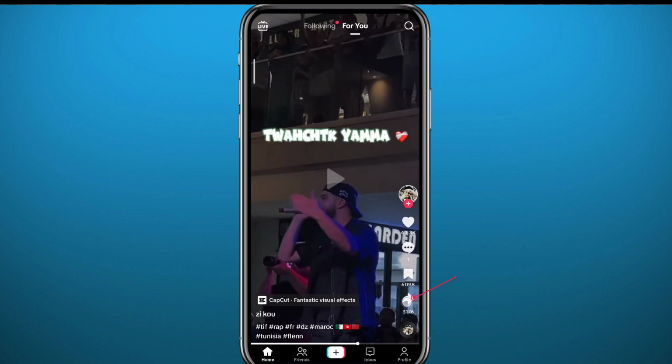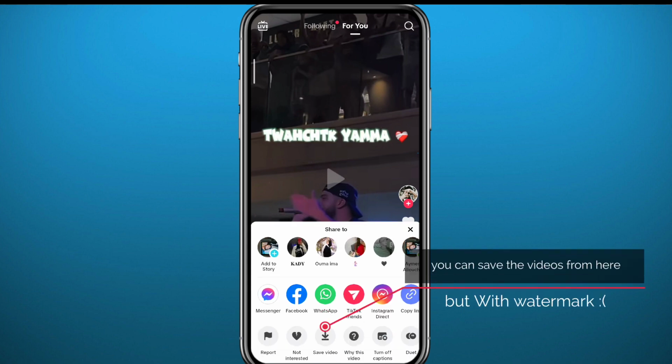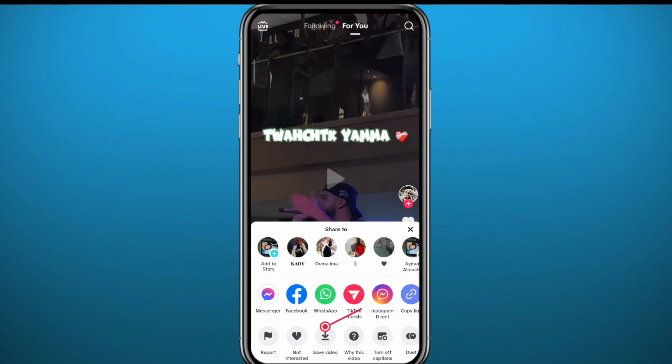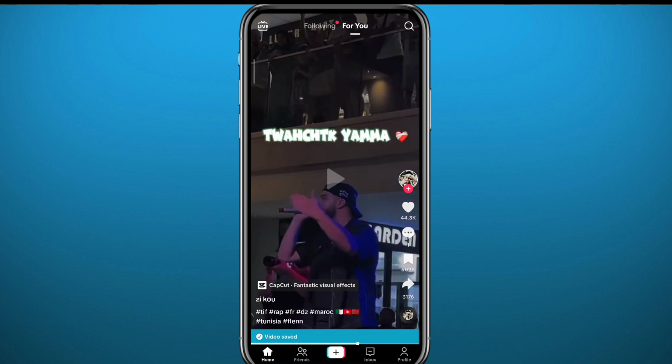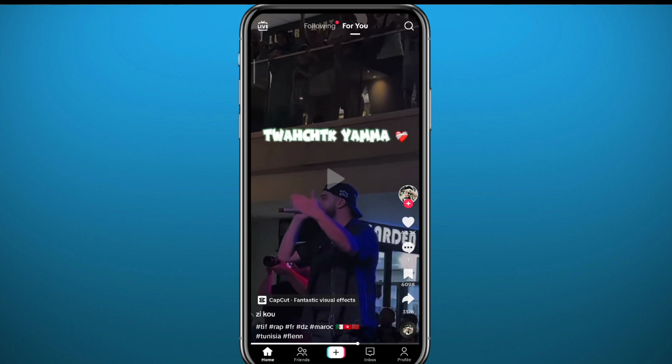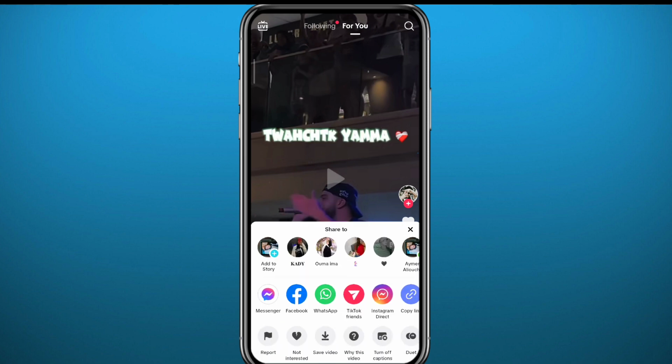Once you tap there, you get these options. You can go ahead and save the video directly from TikTok, but it comes with a watermark. As I said, I'm going to save it. Once it does save, I will go ahead and check it out in the gallery, and I'll show you that there is basically a watermark on it.